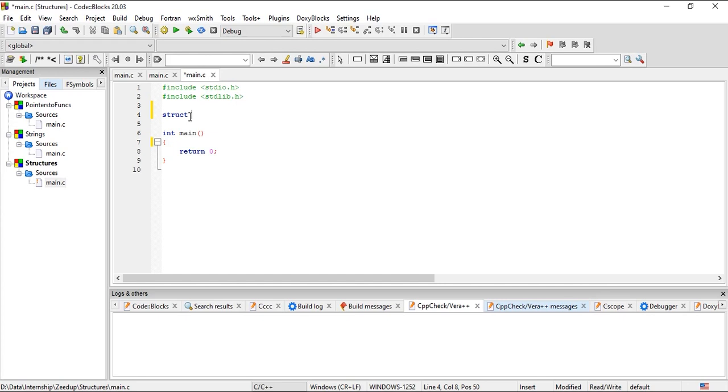Now, after struct, you can just provide the name of the structure. So in our case, it is going to be student, like this. And that's actually how you can name your structure. But in order to create it, what you need to do is specify its elements. Okay. So for that, we need to use curly braces like this. And within these curly braces, we can specify what elements we need in the structure.